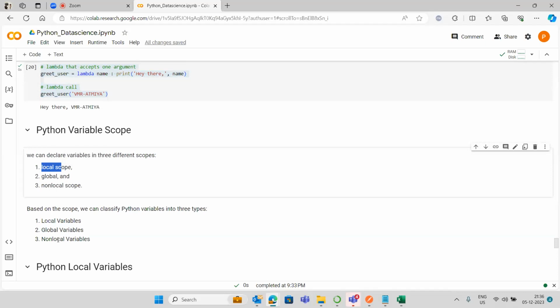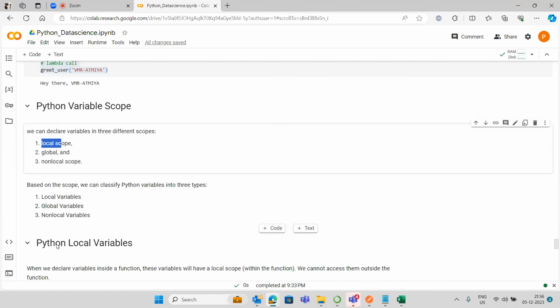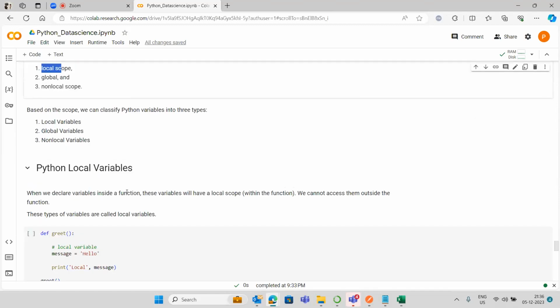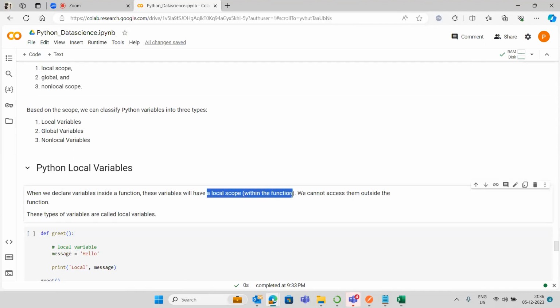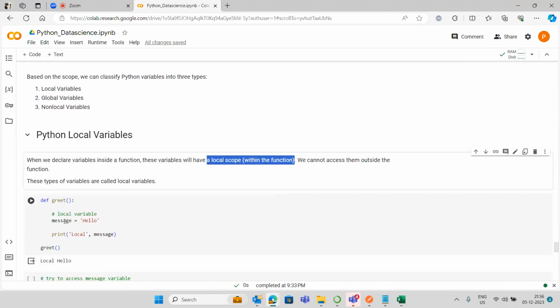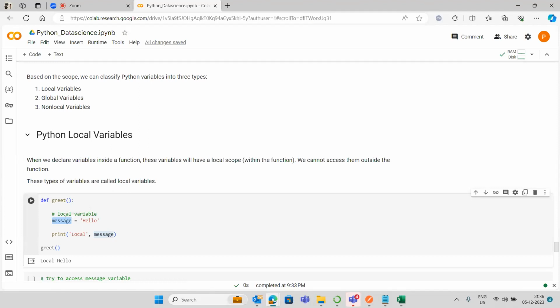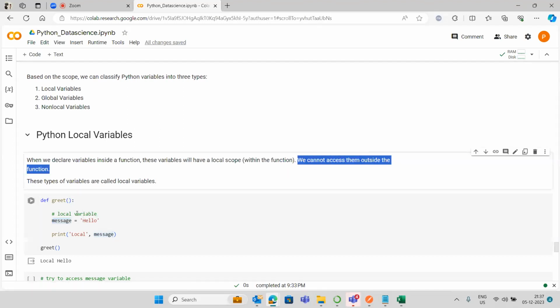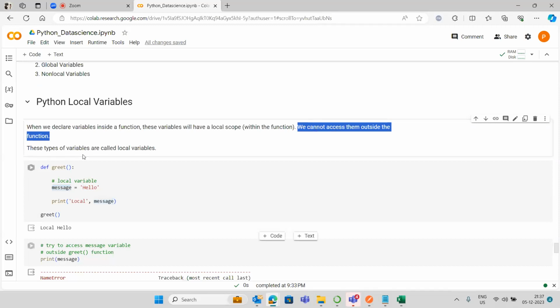సో ఫస్ట్ పైథాన్ లోకల్ వేరియబుల్స్ గురించి చూసుకుంటే, when we declare variables inside a function, these variables will have a local scope within the function. ఇందాక చెప్పినట్టు మీరు ఒక మెసేజ్, ఫర్ ఎగ్జాంపుల్ ఇక్కడ మెసేజ్ అన్నది మీరు వాడారు, మెసేజ్ will be your local variable. You can access or you can use it within the function only, or within the local scope only. You cannot access them outside the function. Yeah, I'll show, I have an example as well.